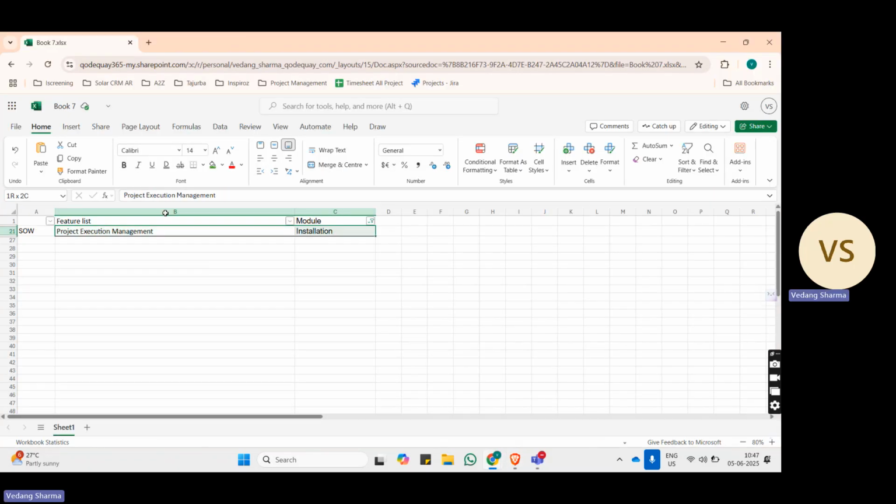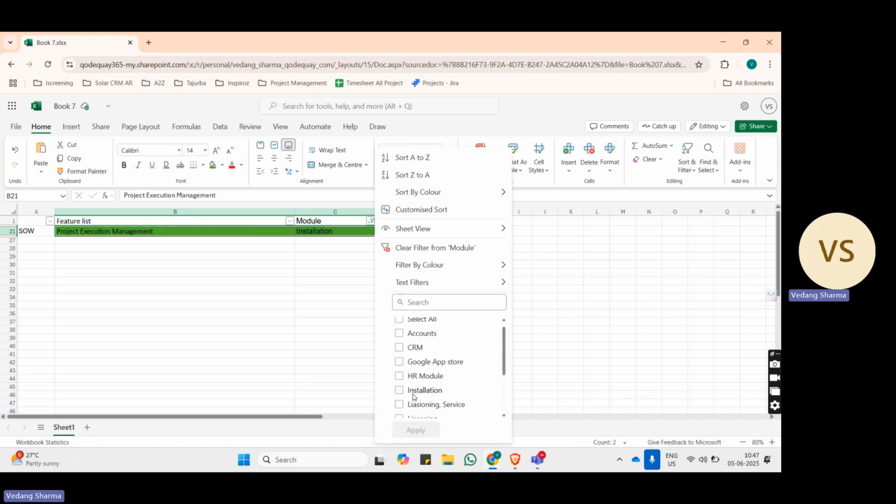So this is the installation part. Now we'll go to the next part, that is the service part.